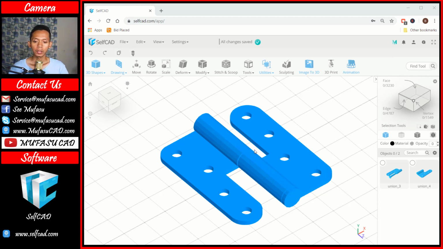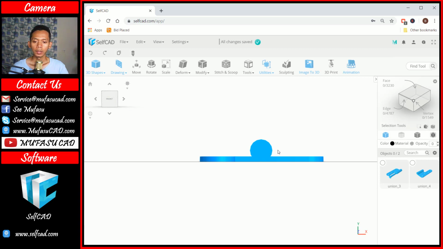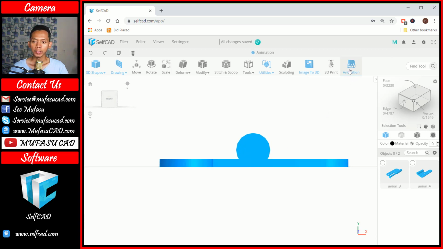Today I will create a 3D animation Hinges with a rotate command. Okay, first I will change into a front view. Next we can click animation. You can click here to create animation. I will select these models.